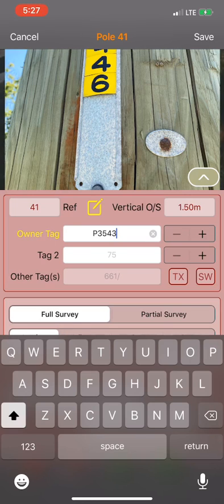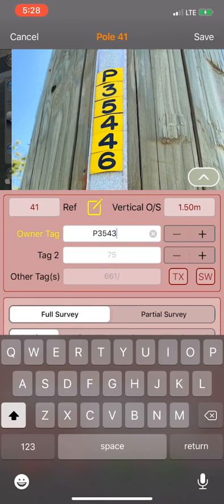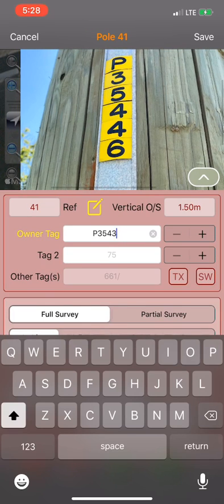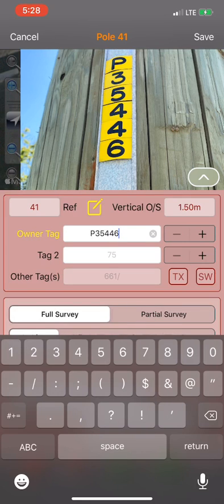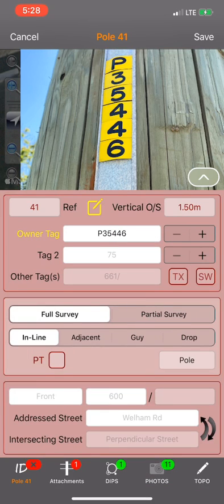Now you'll also notice that a picture popped up, and that was because you took a picture of the poll tag before you started entering all this data. That'll apply with all of the pertinent photos that you took of the identification brandings on the poll. So now you can easily copy that because it's right in your face. And let's just do that. 3, 5, 4, 4. So let's go up 1 and then add a 6. Enter. Now you'll notice that the other tags are not yellow because there are no pictures of those.